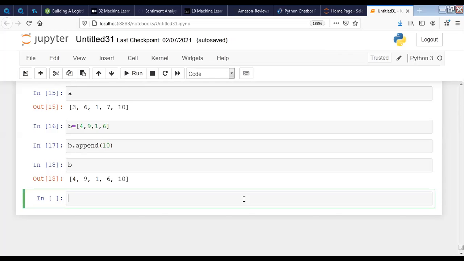So if you want to add two numbers to b, add 10 and another one, then what to do? With a single variable you cannot define two values, right? You cannot define two values. You have to use something, a list or tuple. Correct? Yes, sir.